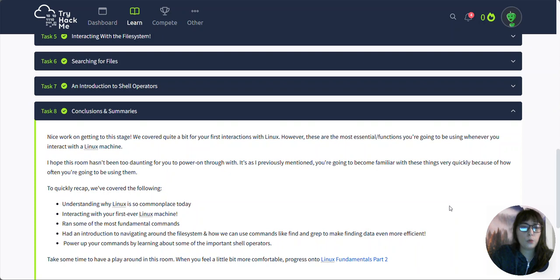To quickly recap, we've covered the following. One, understanding why Linux is so commonplace today. Two, interacting with your first ever Linux machine. Three, running some of the most fundamental commands. Four, an introduction to navigating around the file system and how we can use commands like find and grep to make finding data even more efficient. And five, powering up your commands by learning about some of the important shell operators. And it says to take some time to play around with the room, the virtual machine.